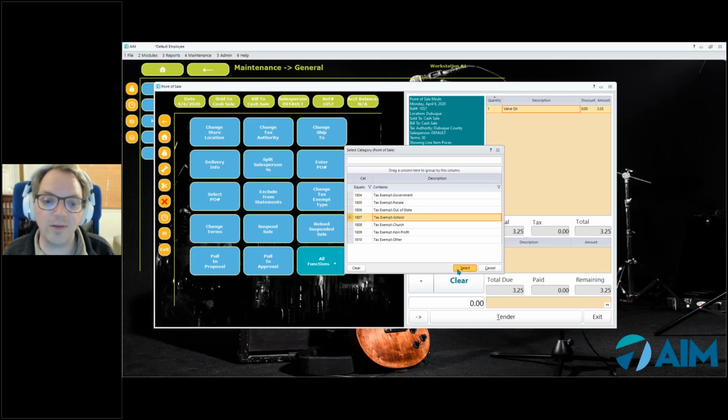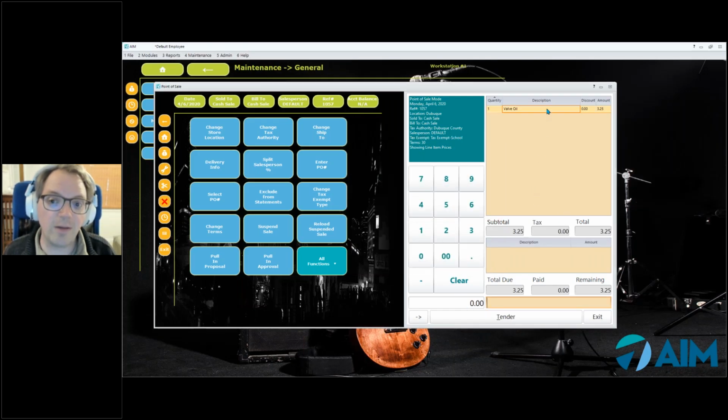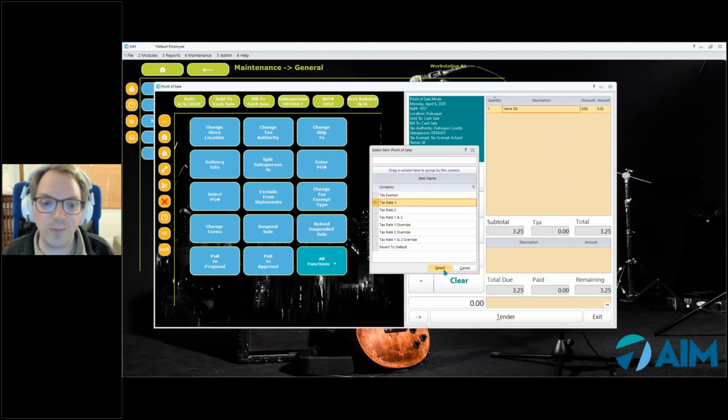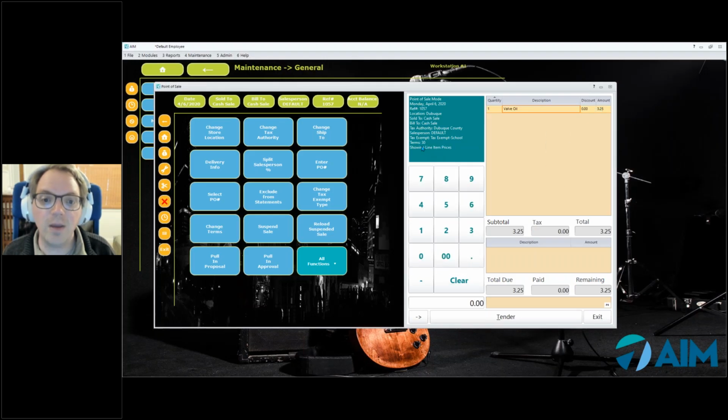So if we say that they are a school, then without having to right click and do each line item individually, if I change this back to being tax rate 1, because I did set now that this transaction is specifically tax exempt, you'll see it's still not coming up with any taxable amount there. So hopefully that helps out there, Ed.